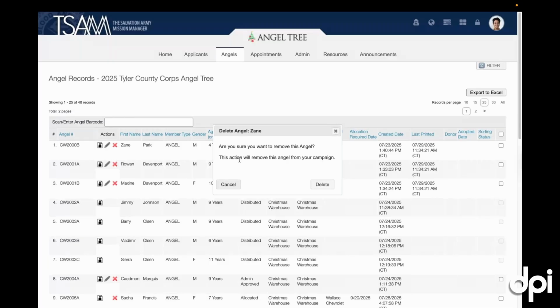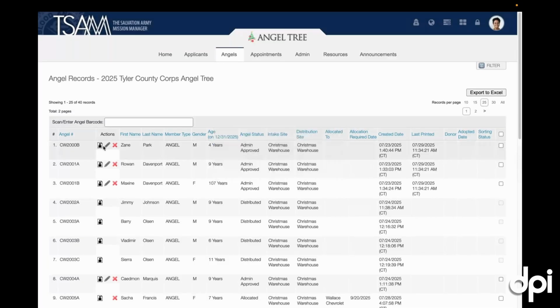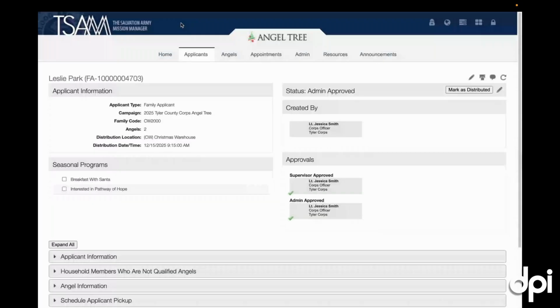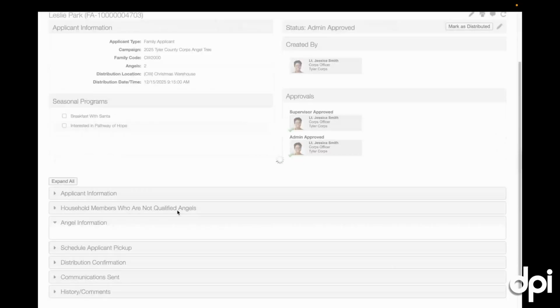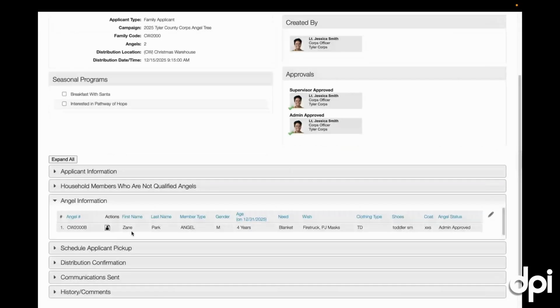Lastly, here is this icon here that looks like a little person. If I want to view the applicant record that Zane is a part of, I click this icon. That opens in a separate tab this family record. We can see here as I scroll down that this is Zane's family. I can see it in the angel information here that Zane is there.